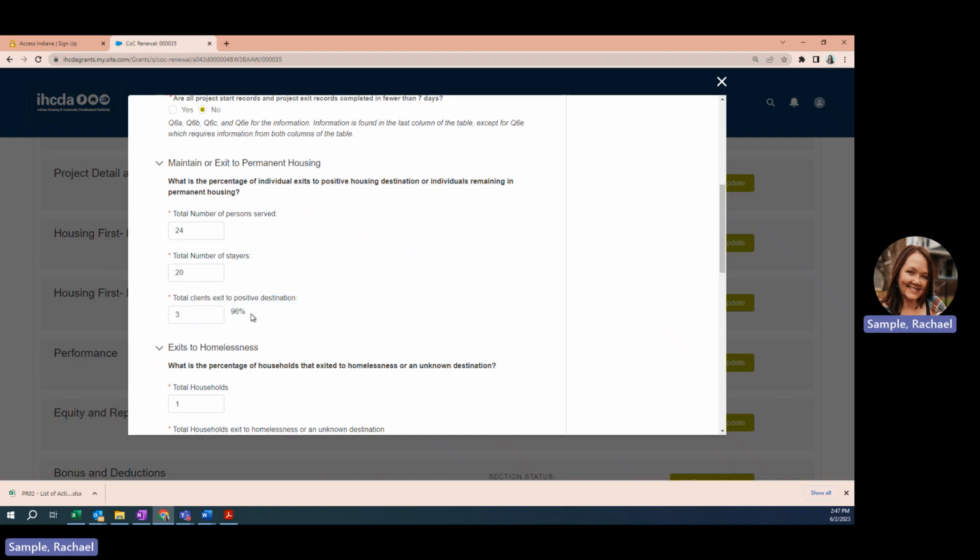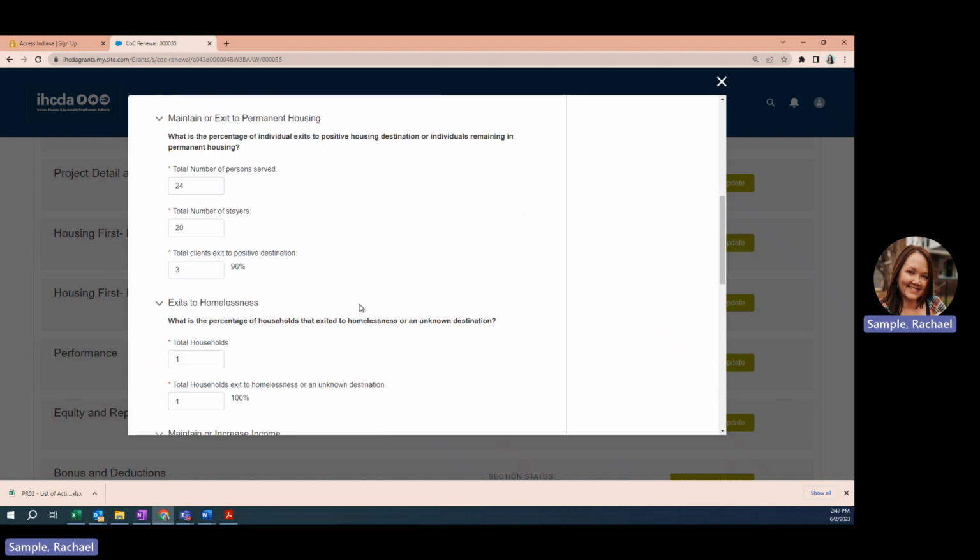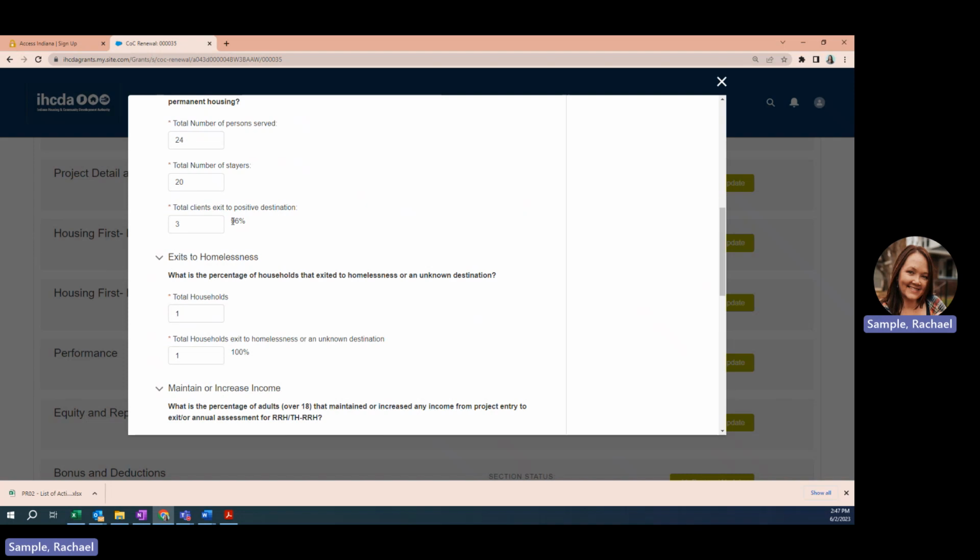That calculation is being done on the back end for you. But if you would like to do your own math and double check that against the system, you're welcome to do that. If you happen to see any data errors as you do that, if your number does not match this, please reach out to us so we can work with our developers to see what might be going on.